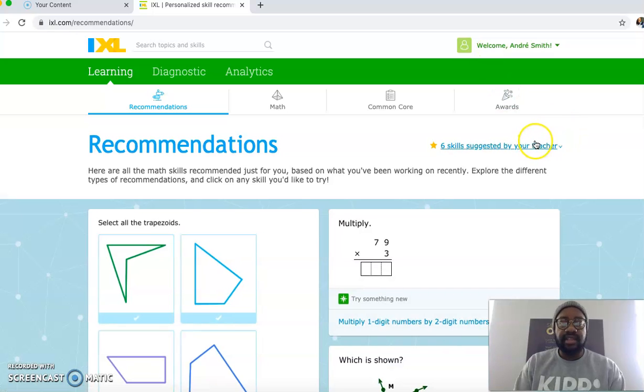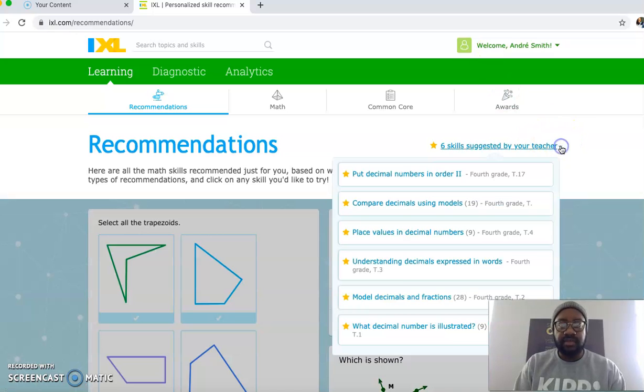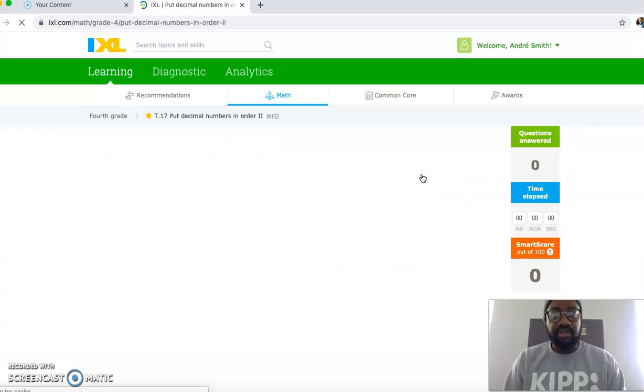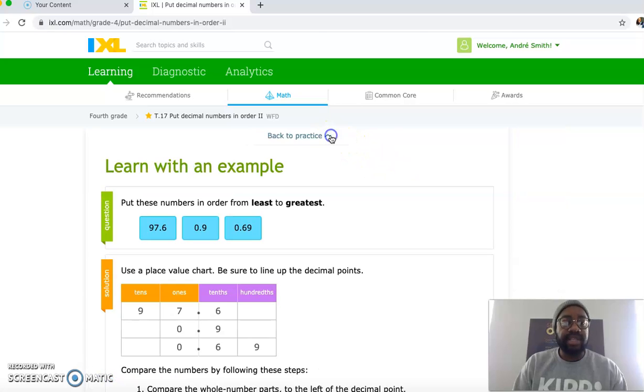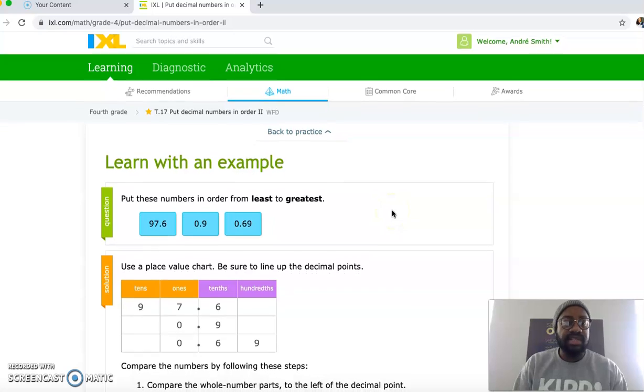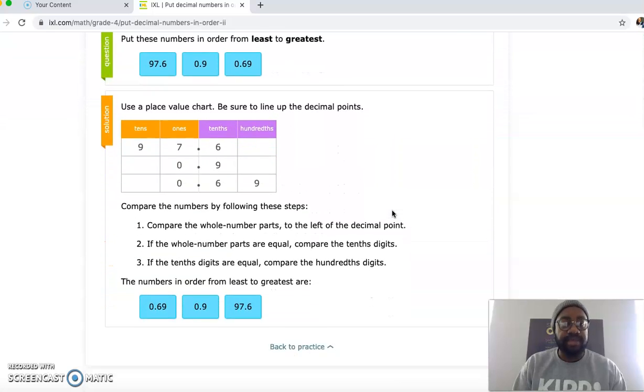It says suggested skills from your teacher. The skill right at the top is put decimal numbers in order. Click on it, and it's going to bring you to the assignment for today. So, I always say this, but remember, the great thing about IXL is if you're not feeling ready to try, click this button that says learn with an example because it's going to walk you through the steps.